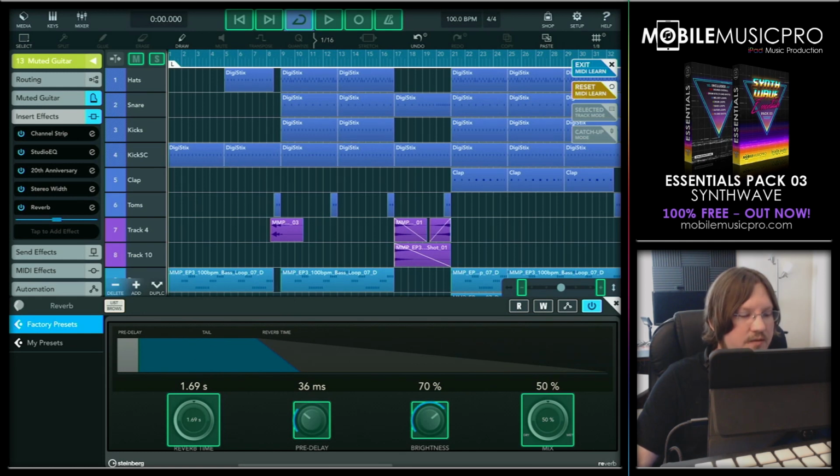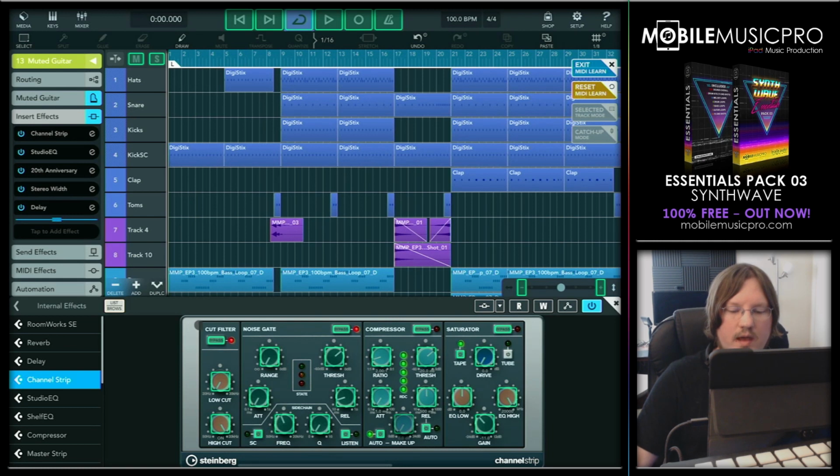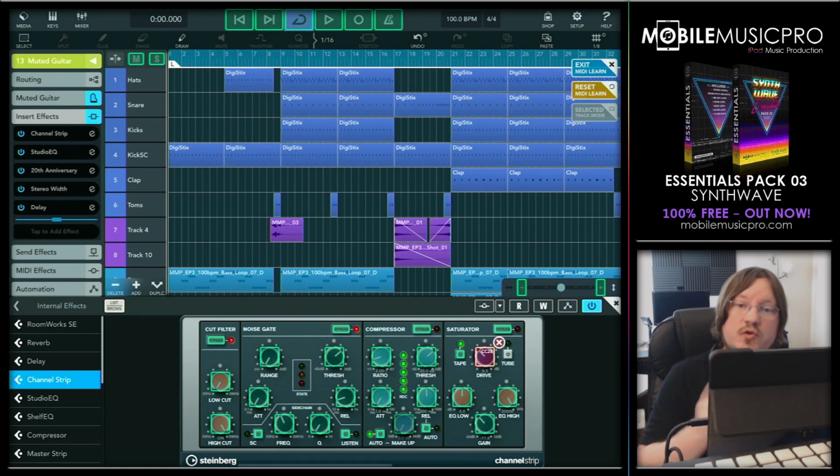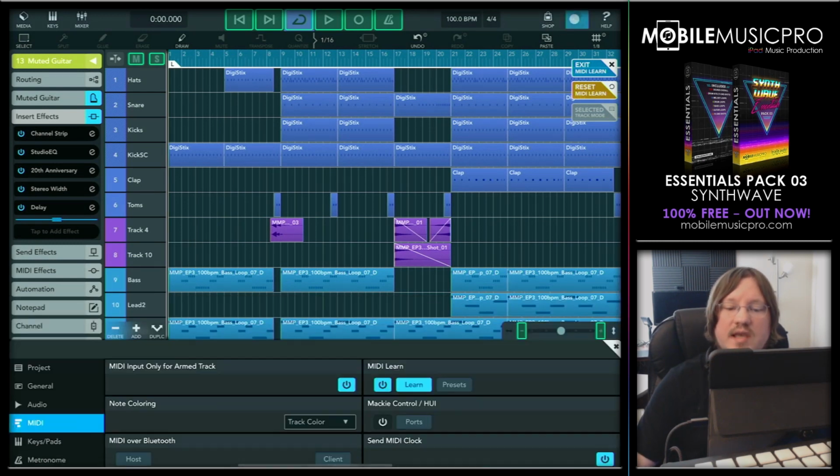Let's choose another effect. How about the delay? And as you can see, each one of these faders can be bound to a MIDI controller. Let's pull up a channel strip. There we go. And as you can see, all the individual knobs can be bound, and even the bypass buttons can be bound as well. And that's all there is to it, folks, to binding your MIDI learn commands to your MIDI controllers. Very, very simple, and really not any more difficult than any other app that has a MIDI learn option.